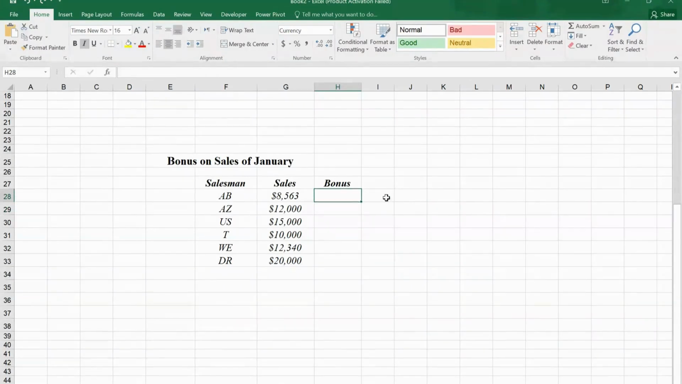Next scenario is that we have data of employees. We have decided to give them a bonus of 10% on their sales, and sales will be greater than or equal to 10,000. We use the IF formula for bonus calculations.